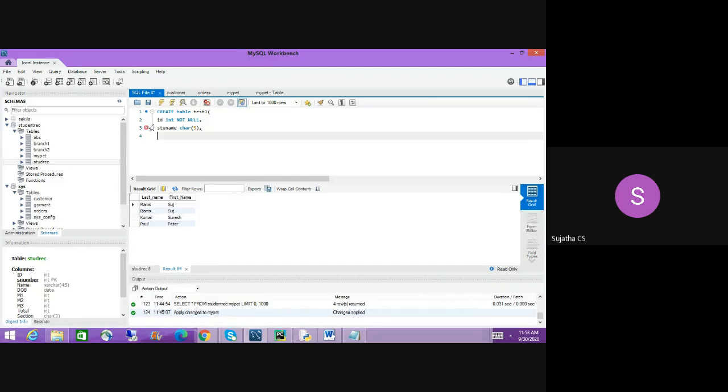Then last name, varchar of 5, whatever. So here you can declare varchar also not null. Sorry guys, last name also not null. You cannot leave last name empty, right? Yes, that's it.